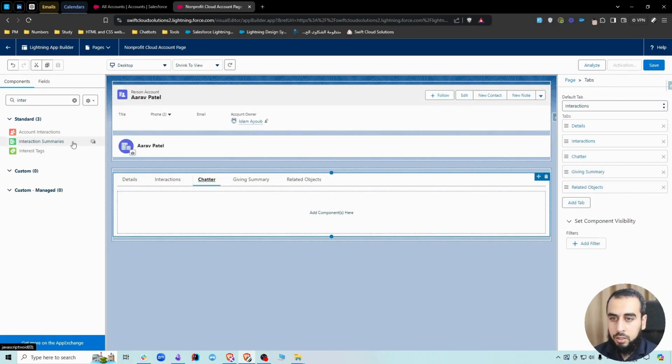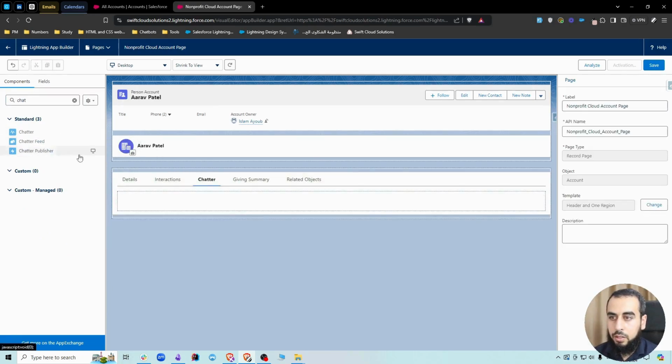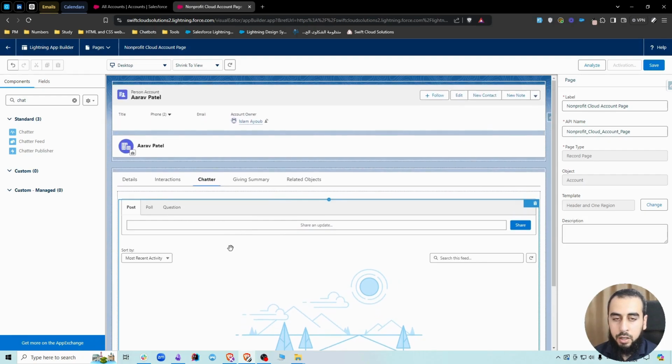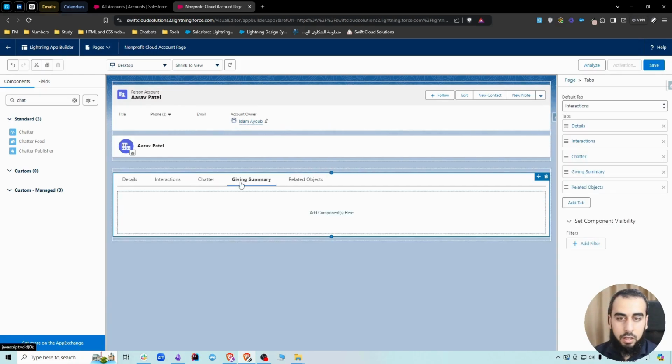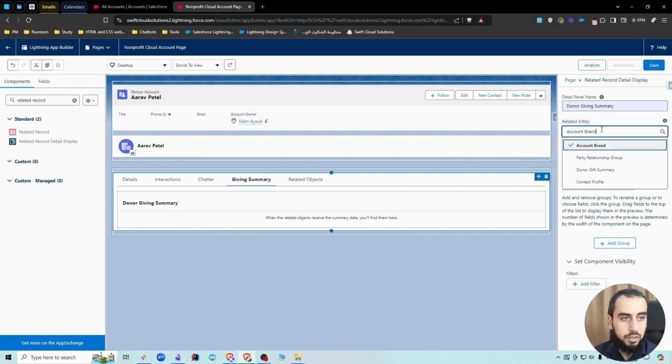The focus of this is just setting up the page. Under chatter, we're gonna add chatter. I'll just add chatter, the first one. And this is where, similar to Slack or like a Facebook post, you have a conversation about this particular record. Under giving summary, we're gonna add related record detail display. And let's name this donor giving summary. And let's select donor gift summary.